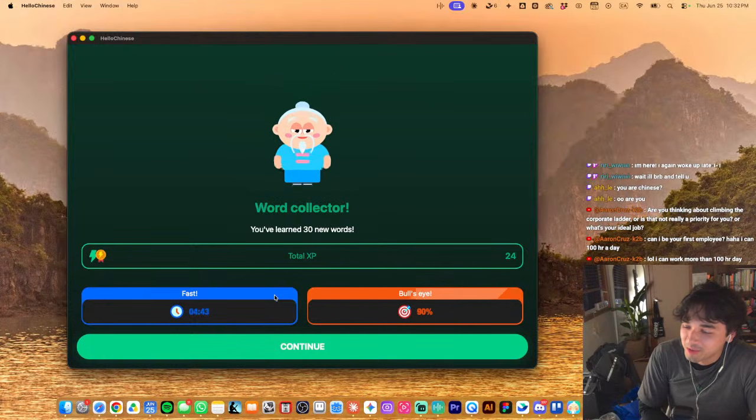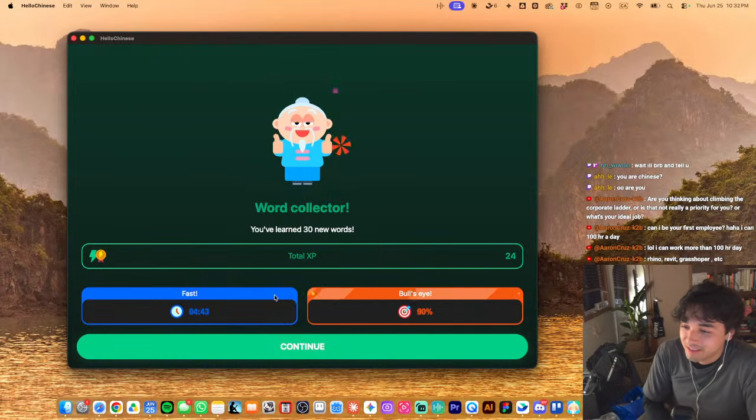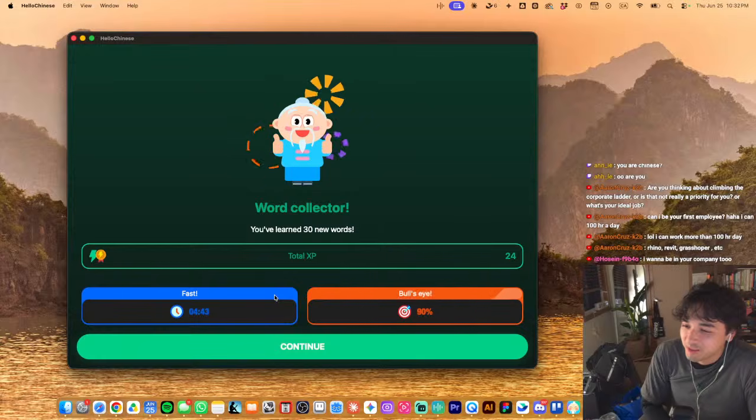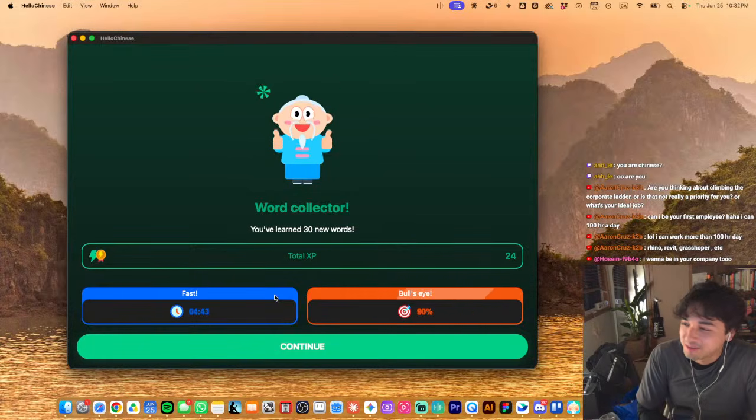You can work more than 100 hours a day. I think there is a limit to the hours in a day. I think 24 is the limit. I don't think I've seen 100-hour days. I think you mean 100-hour weeks. Rhino, Revit, Grasshopper. I mean, those are great, bro. You want to work in my company too?